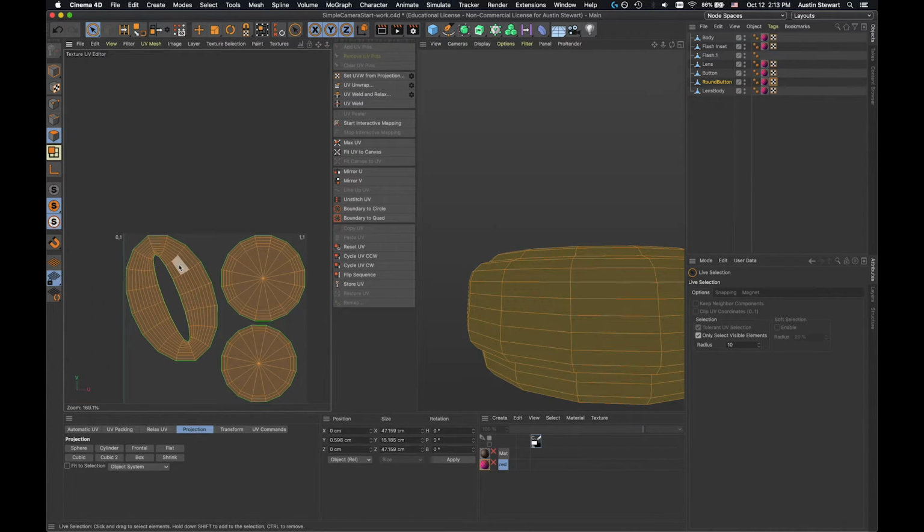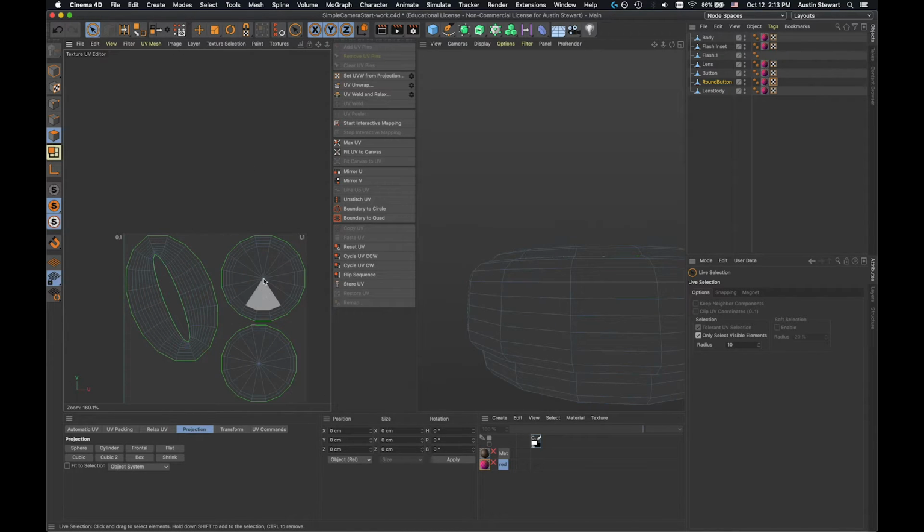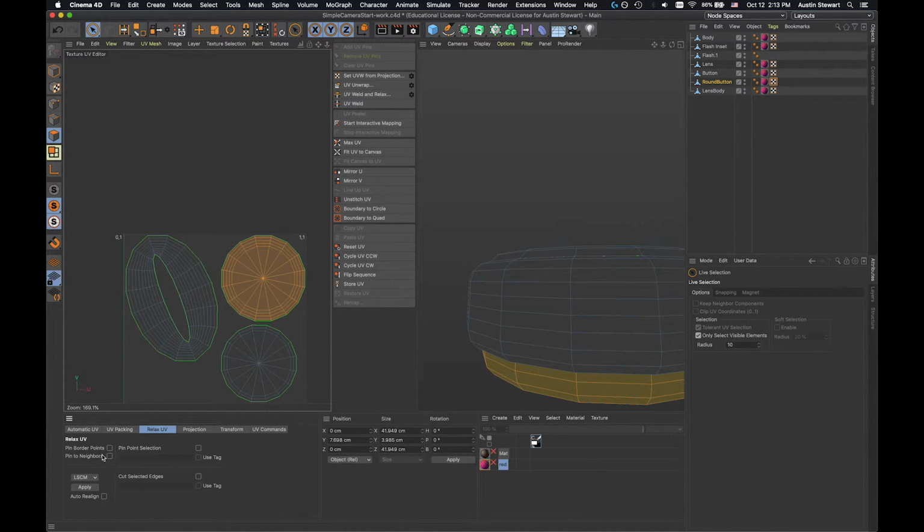Those are nice, efficient spaces. The only thing that we might want to do with these two shapes is to run an ABF relax on them. So I'm going to deselect everything. I'm going to double click on select this one. I'm going to go to relax UV. I'm going to make sure to check mark pin border points, right? Which means that this outside ring is not going to change. It's just going to move things around in here. I'm going to hit apply.